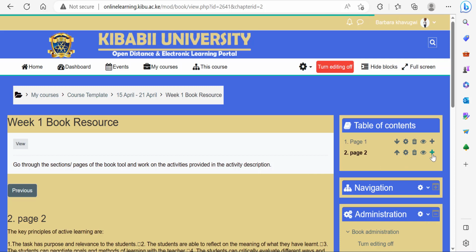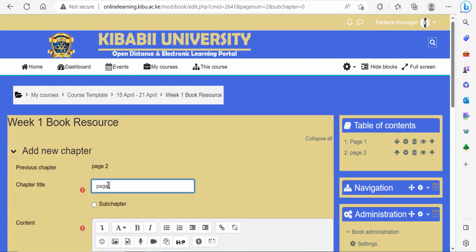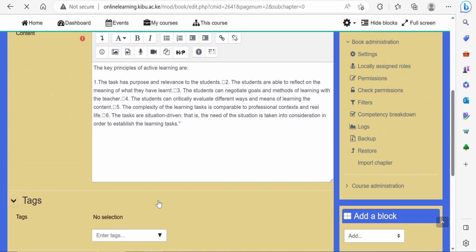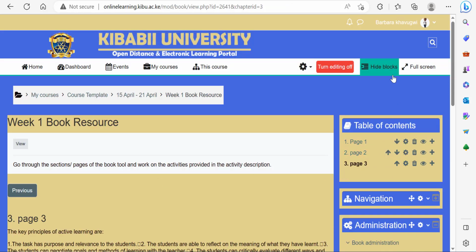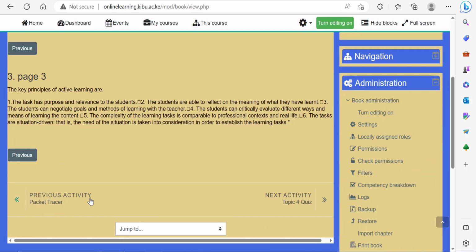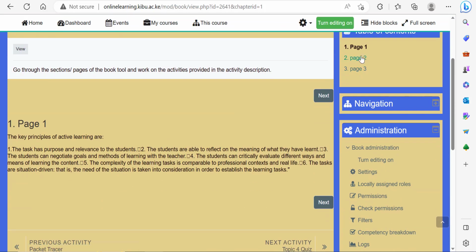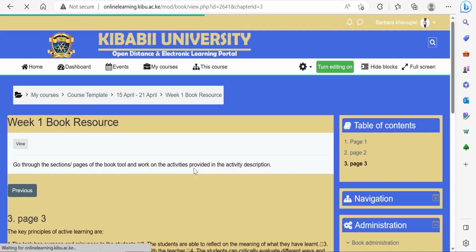You can then also add another page at the end, which is page 3. And paste the content. Do this up to the point where you've added all the book sections or the pages of your book. Once you're done, you can turn editing off so that you can be able to view your book. So you can see the content of the first page, second page, and even the third page. So that is how you add a book resource and then add the pages to a book.